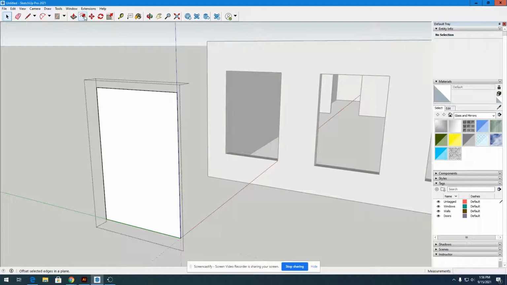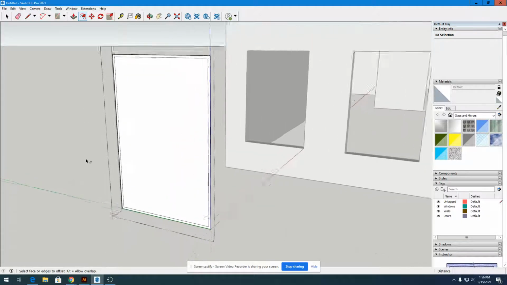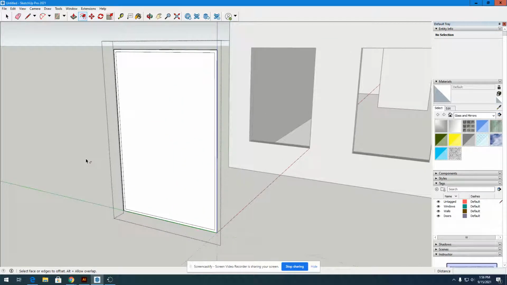We're going to do the same thing with the door. We're going to do an offset. We're going to select the surface, and we're going to offset this 1 inch. And now we'll offset the side of the border of the window.